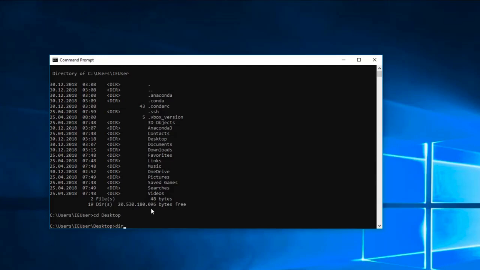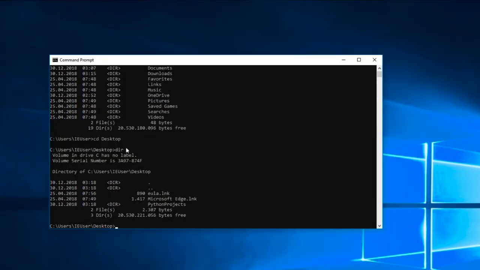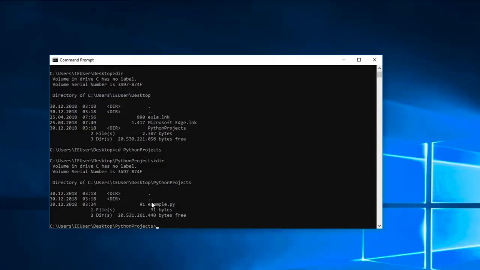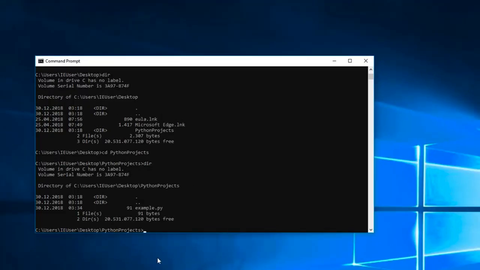And again, we are under desktop. If I call dir, I will see that I have a Python projects directory in here. So now I want to go into that. What will I do? I will of course say cd Python projects, and if I hit tab after writing like pyt, it will just autocomplete for me. Now under this Python projects, I have my example.py file in here, and eventually we will run this, but for right now let me show you some more commands.